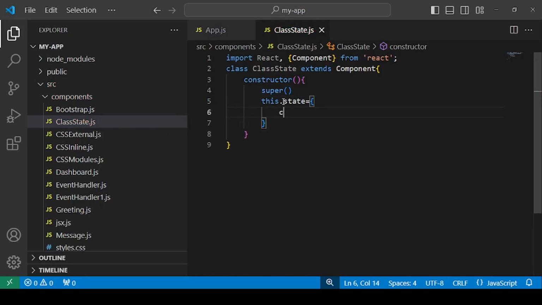Let's say I'm taking an object and the property name is chapter. The chapter name is states in React. Then we have another property called book. So I'll take it as ReactJS Essentials. So that's the name of our book.